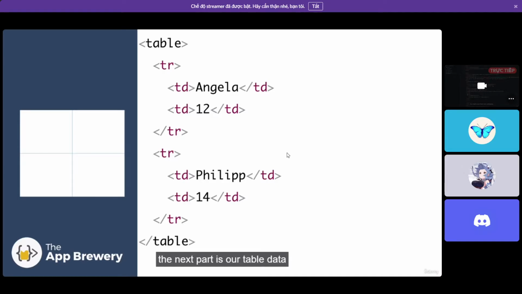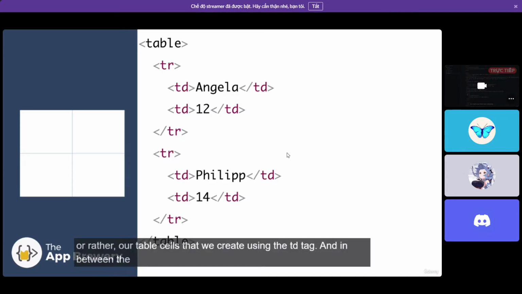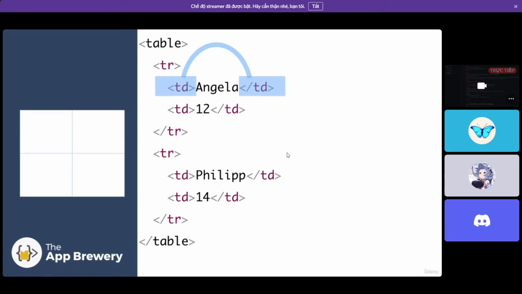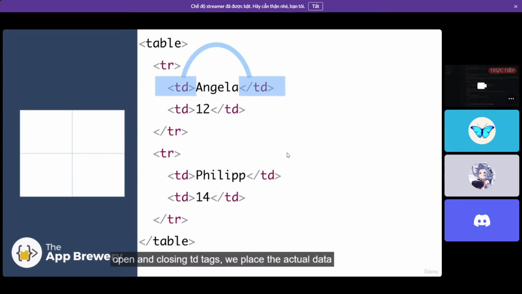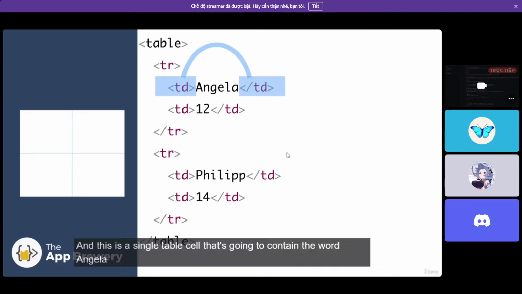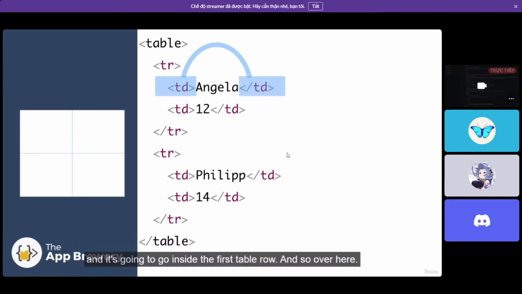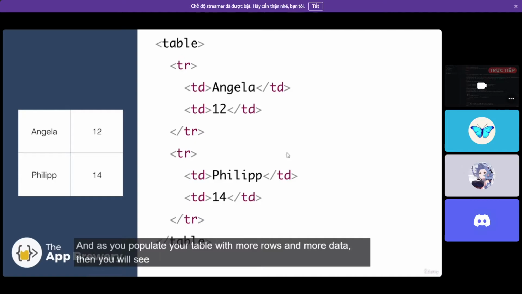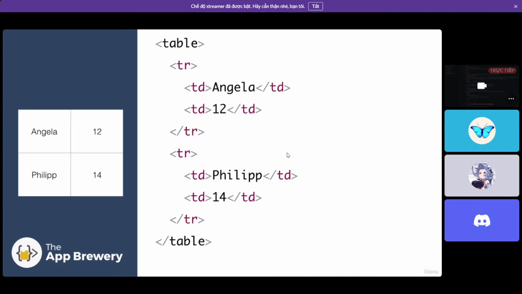Now, the next part is our table data, or rather our table cells that we create using the TD tag. And in between the open and closing TD tags, we place the actual data that's going to go into that cell. And this is a single table cell that's going to contain the word Angela, and it's going to go inside the first table row. And so over here. And as you populate your table with more rows and more data, then you will see this structure reflected on your website.